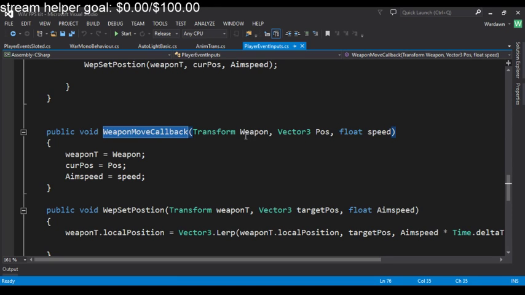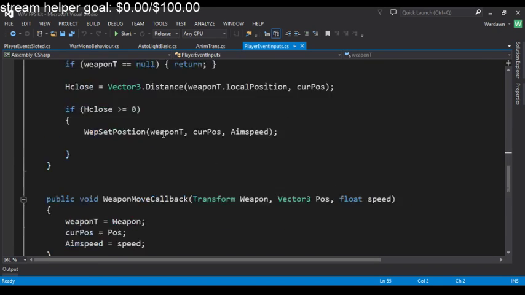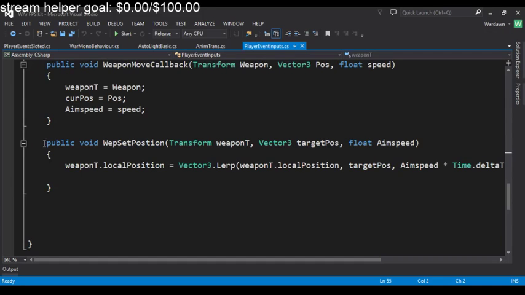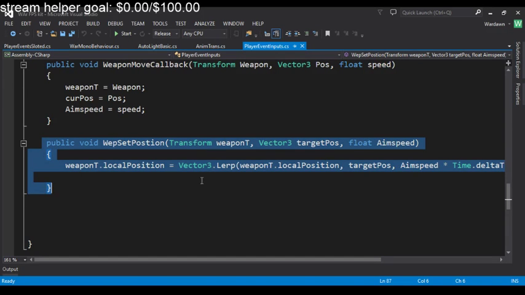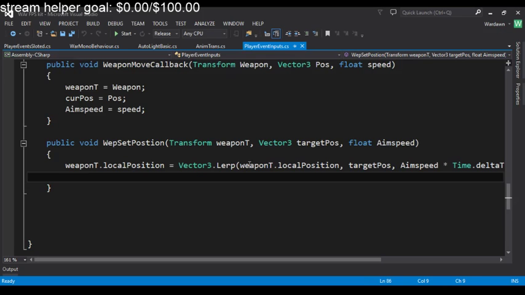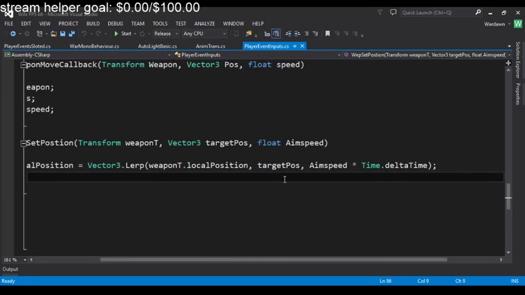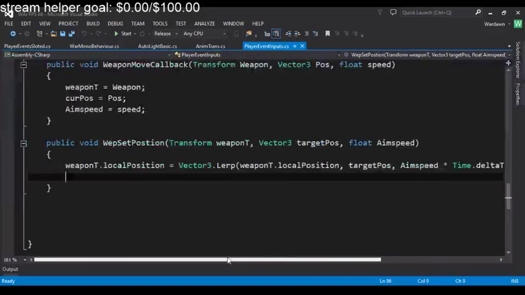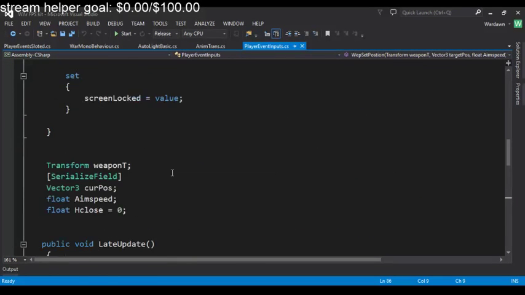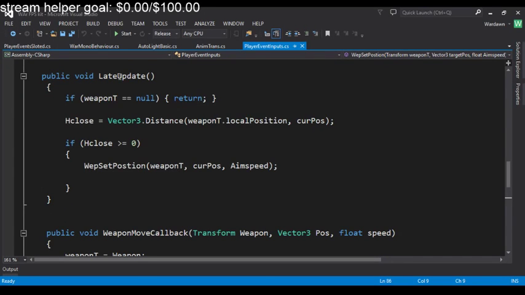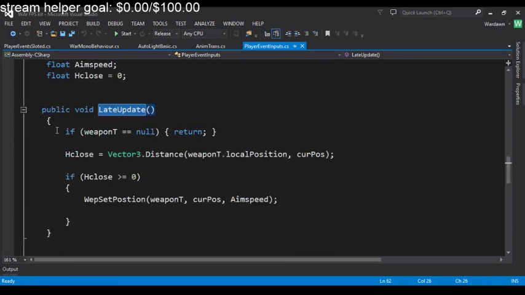And then we've got the weapon move callback, which gives a weapon a position and speed. This is what sets the variables up here. Now I have this weapon set position. All this is doing is a lerp from a position to a position at a certain speed, at Time.deltaTime. Nothing big. So in our weapon class, whatever weapon we have, we're calling this outside the script. That's why it's public.